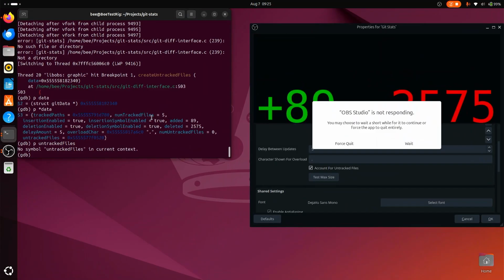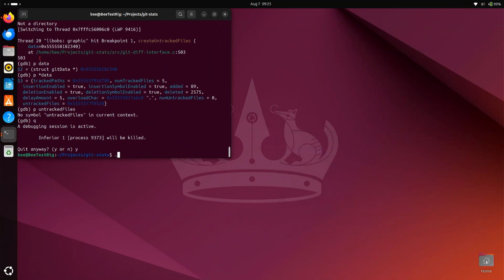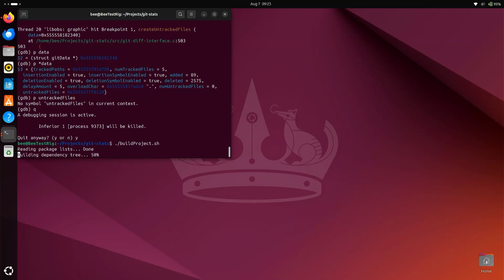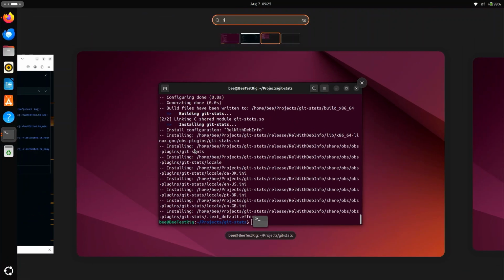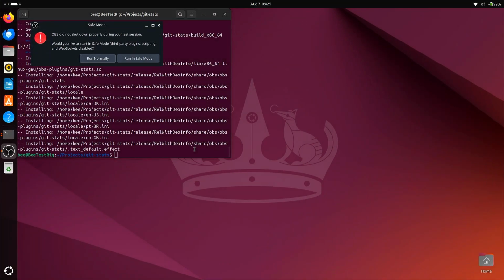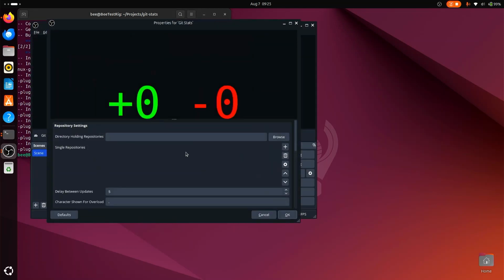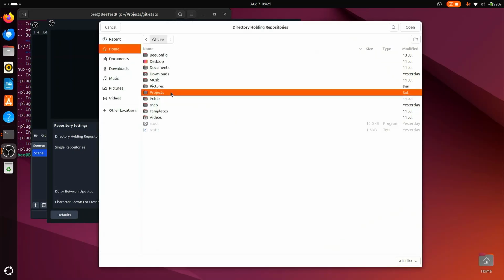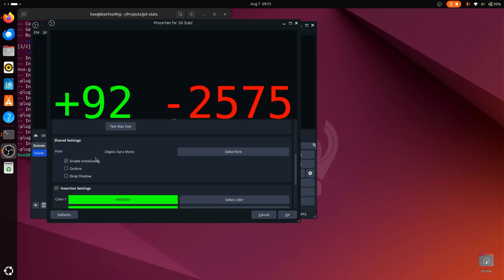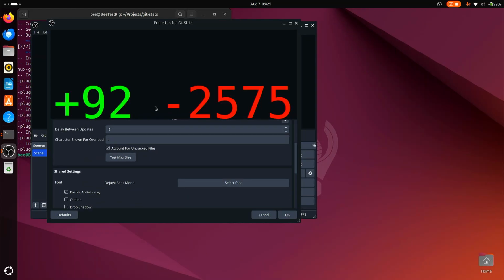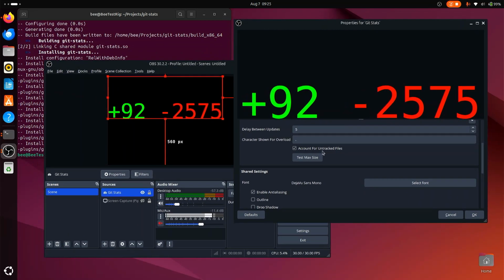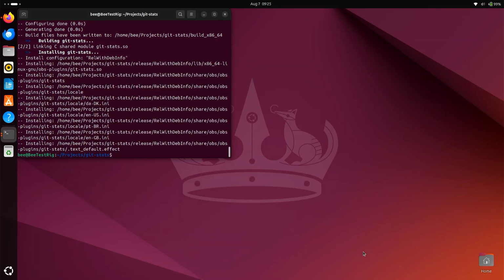Okay. Now we can run this. Projects. Untracked files. It didn't crash. I should probably do printing to verify that it worked though.